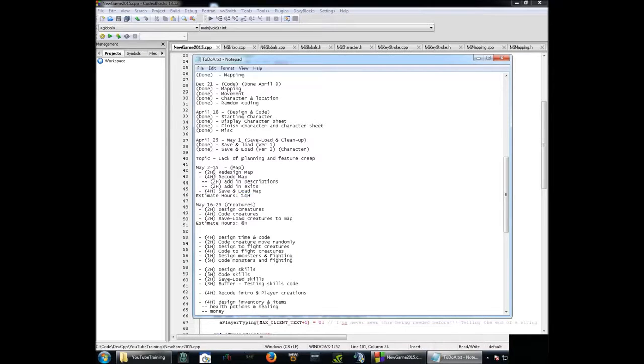So with this, I have decided that 2 hours is going to be the design time for the map, and about 4 hours to code, which breaks down to 2 hours adding description, 2 hours adding exits, and then finally 4 hours for save and load map, totaling 14 hours to do. So in 2 weeks, 14 hours, that's 7 hours a week.